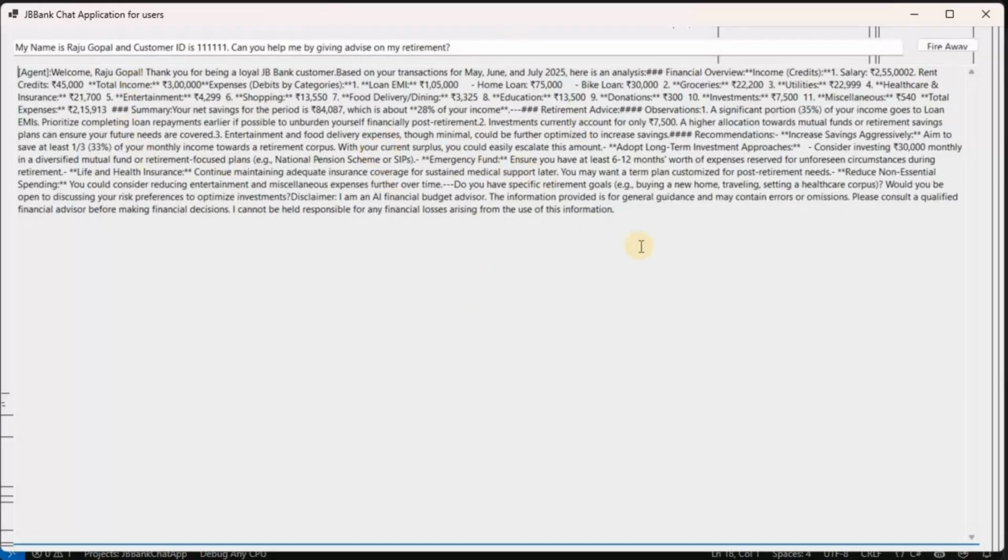You don't have great formatting here, but that is something you can definitely work out later. As of now, as soon as I ask this question, it gives me an appropriate response. It says welcome Raju Gopal, and thank you for being a loyal JBBank customer. So it has identified the customer, is getting the details from our knowledge base, and is giving us the required recommendations. You can ask any further questions and take it from here.